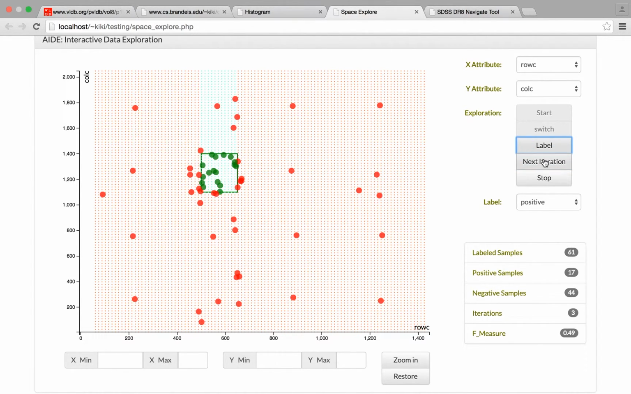So if I label this, we can see that in this iteration, we have come up actually very close to the area the user is looking for. And we have an accuracy with only 61 samples of 93%, which is very good.